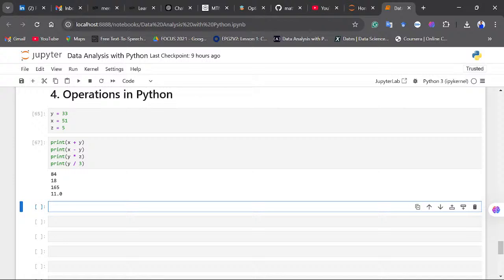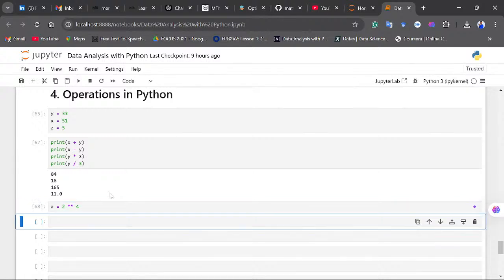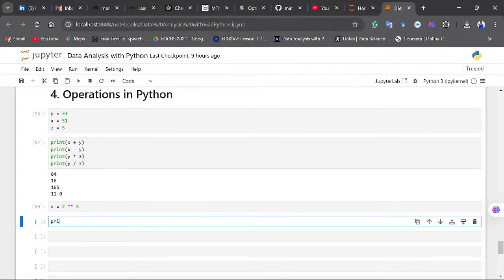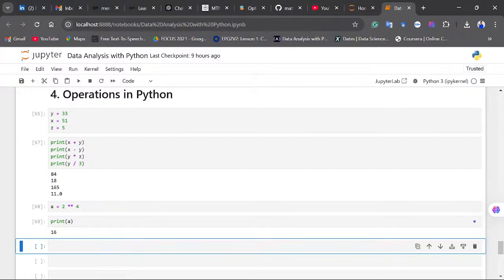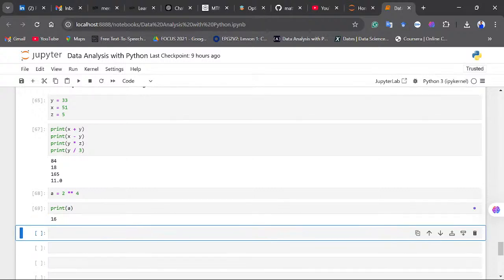Let me say that a is equal to 2. For me to say 2 to the power 4, I have to use 2 stars. As soon as I put 2 stars and put the 4 here, it means 2 to the power 4, which is 2 times 2 times 2 times 2, 4 times. If I run it and then print a, it will give me 16.